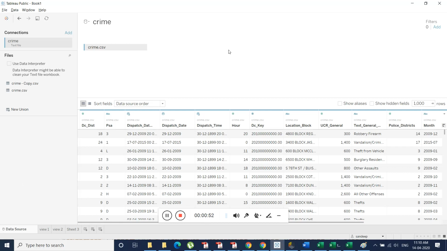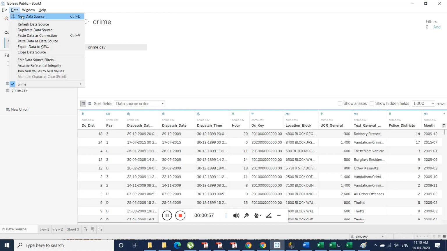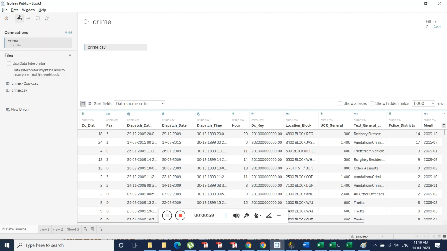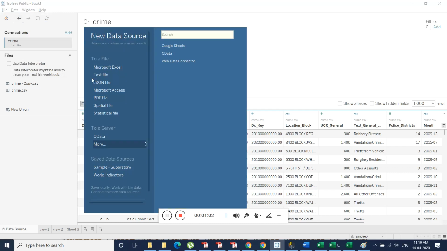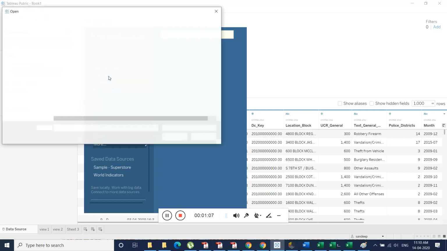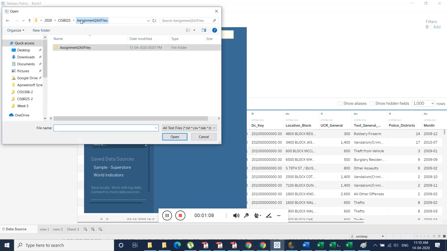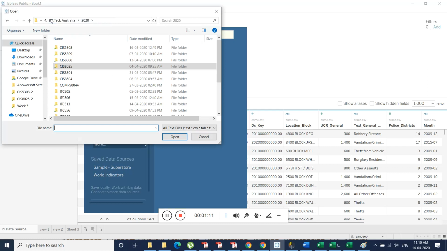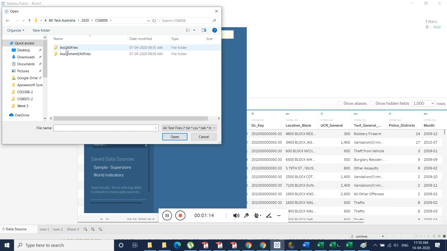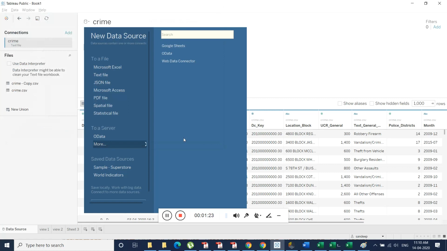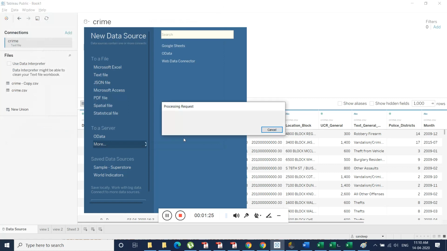In Tableau, there is a menu called Data, with New Data Source. Select New Data Source, and it can be a text file or an Excel file. Let me select that one. So this is the housing.csv file. We select that file, and it will be loaded onto the Tableau data source.